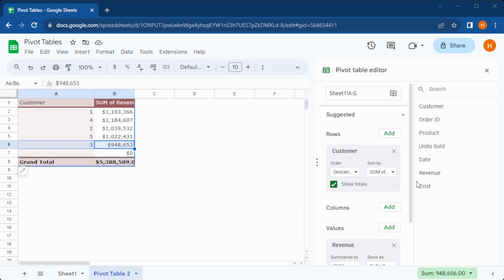Let's say that I want to sort by customer again. Just click on the sort by button, change it to customer, and let's go with ascending order. And now we've got our original view just as we had it before.